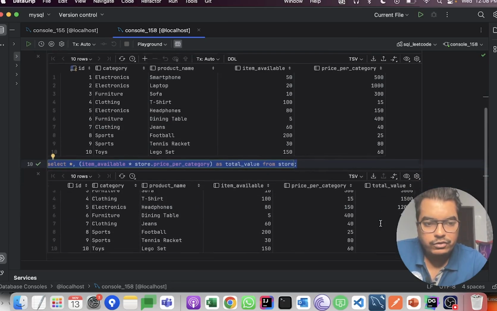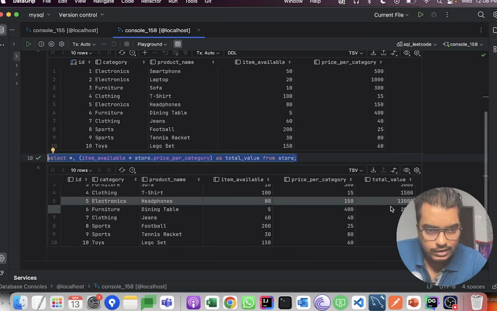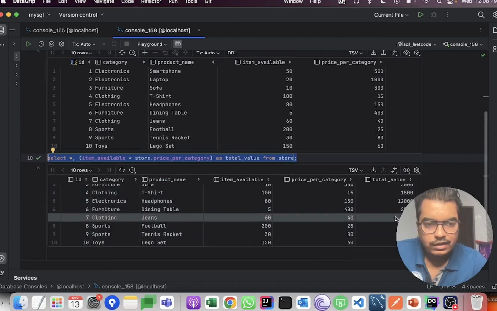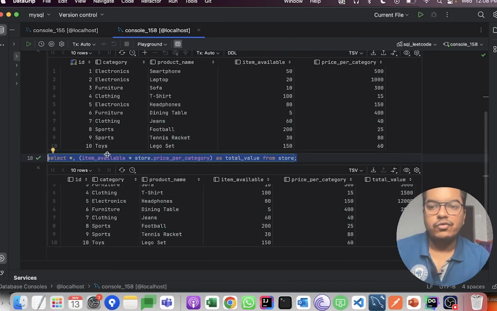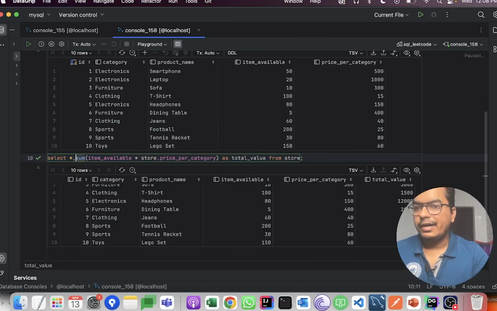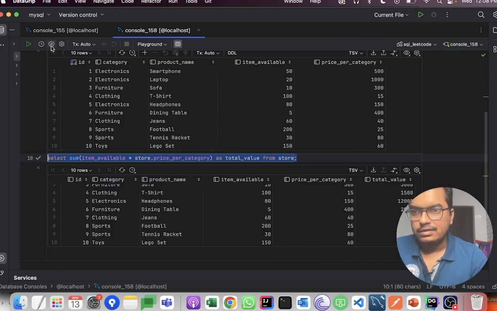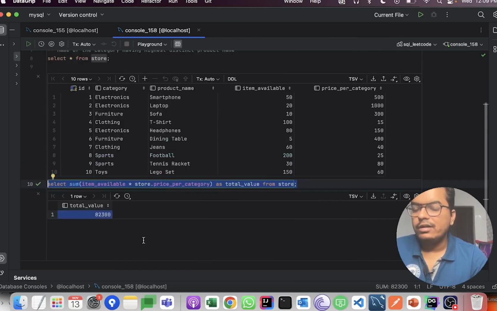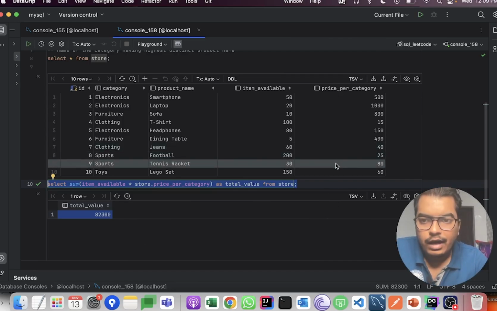And now we have to do just the sum of all these values in the new column, that is total value, which is quite easy. We just have to write a sum, and this is an aggregate function. If I run this now, see we have got the total value of this store, which is 82,300 rupees. I hope you got the gist of the total value and the sum aggregate function.